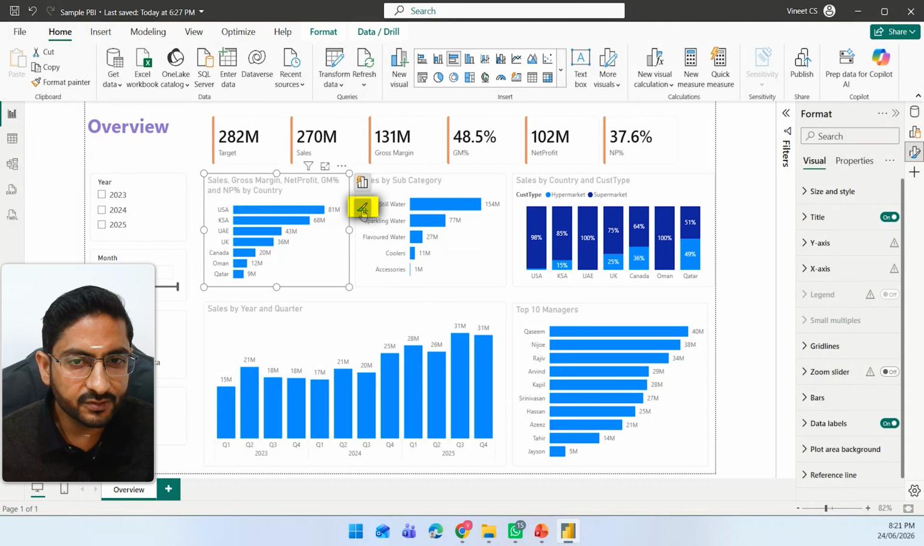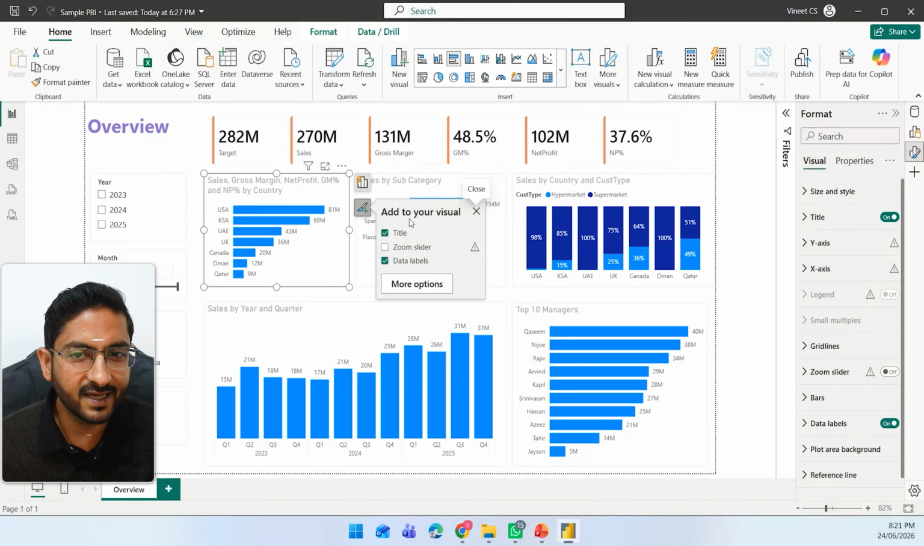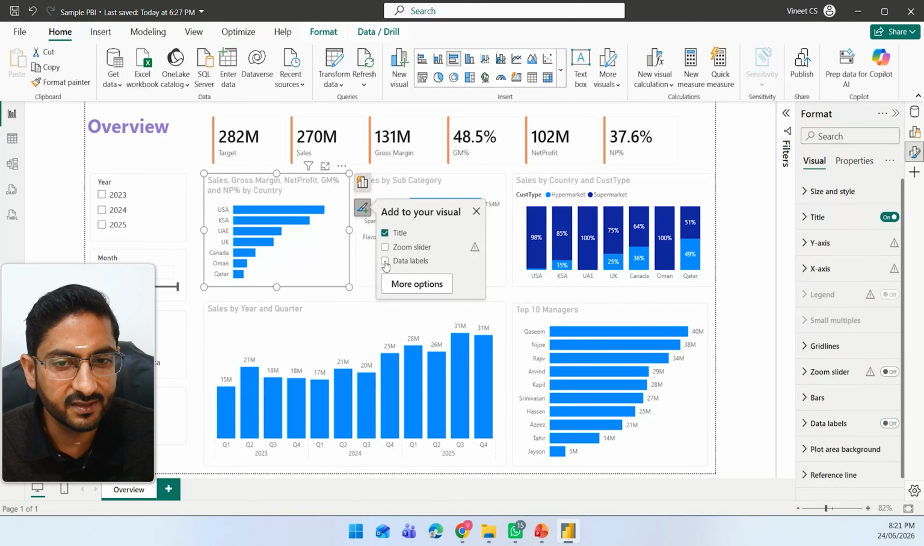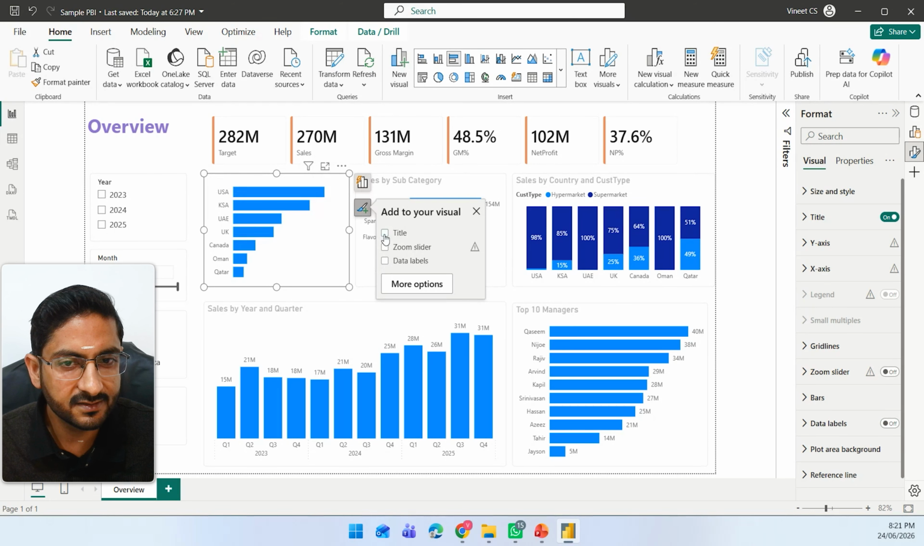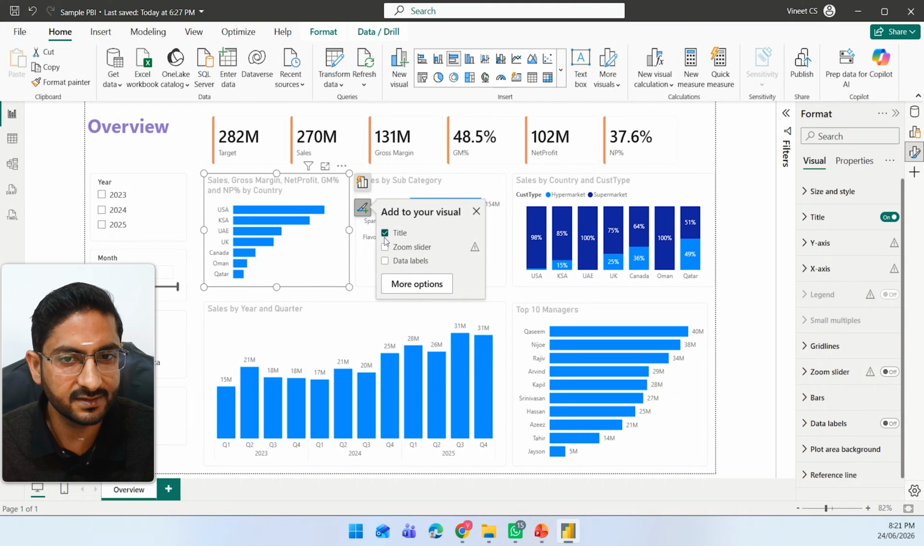Then comes over here, what is this? If I click on it, it actually says add to your visual: title, zoom slider, data labels. So data labels is already enabled. A few properties are also provided over here. If I unselect this, the data label is gone. Title, if I unselect, the title is gone. If I want to add the title, the title is here.